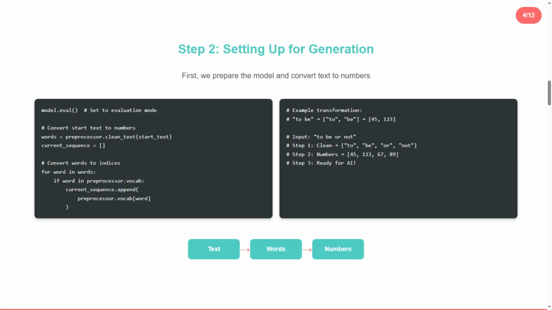Now we're getting into the nuts and bolts. First, we tell our model to switch into generation mode. Think of it like switching from study mode to creative writing mode. Here's where the magic starts. Computers don't understand words like "to" and "be", but they're amazing with numbers. So we convert each word into a unique number. Watch this transformation. "To be" becomes a list of words, then gets converted to numbers like 45 and 123. Now our AI can work with them. It's like giving the computer a secret code book.